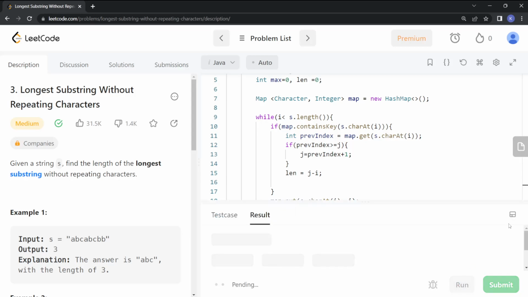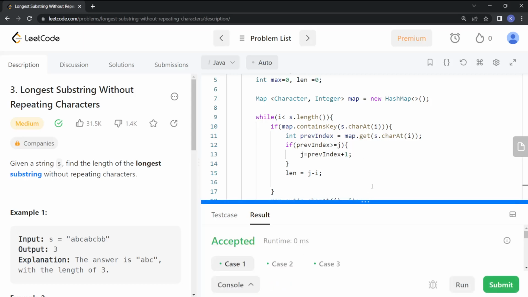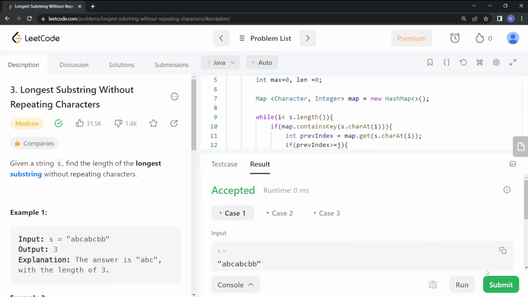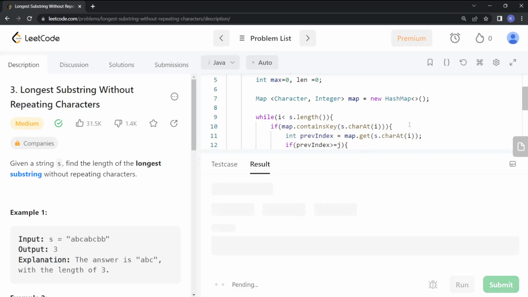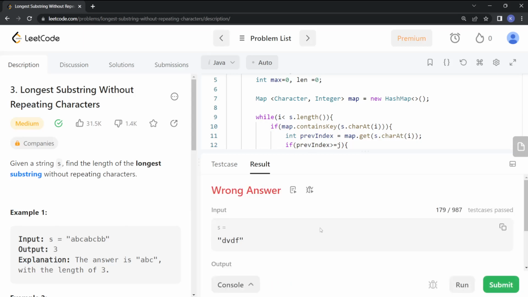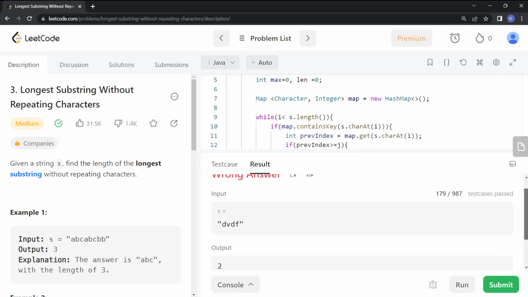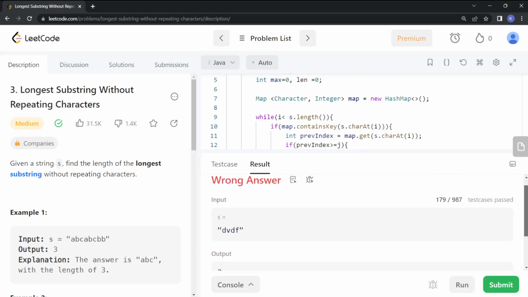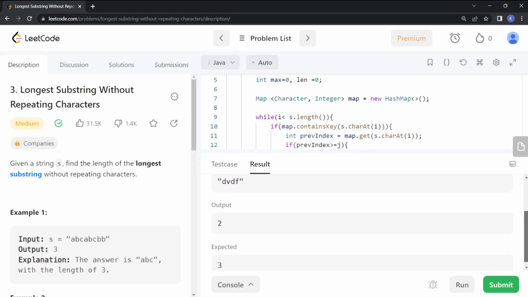So let's run the program. Right now we are checking if any of the test cases fail, right? So the initial test cases are passing. So now let's submit it. Okay, for this particular string there is some problem in the code. Let's find it out. So the string is dvdf and the output is 2, wherein the expected output is 3.